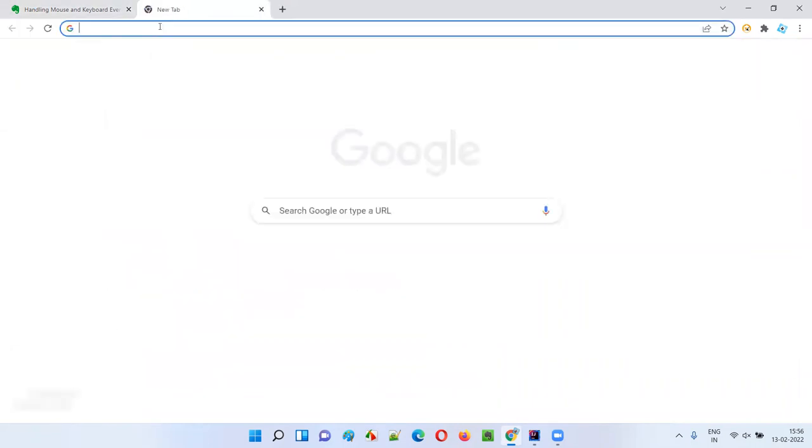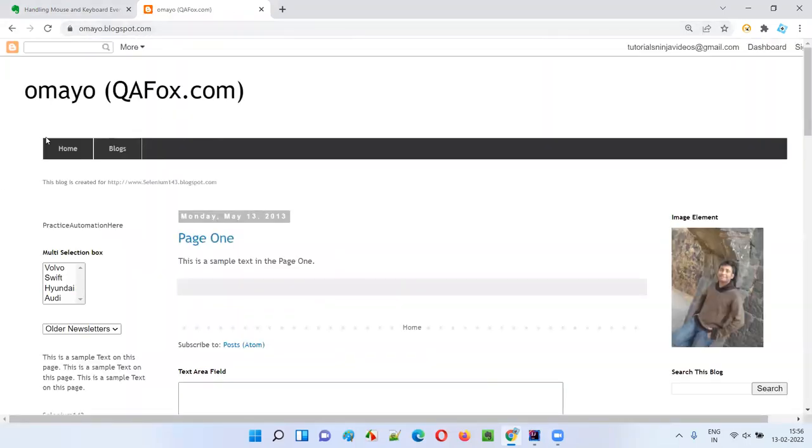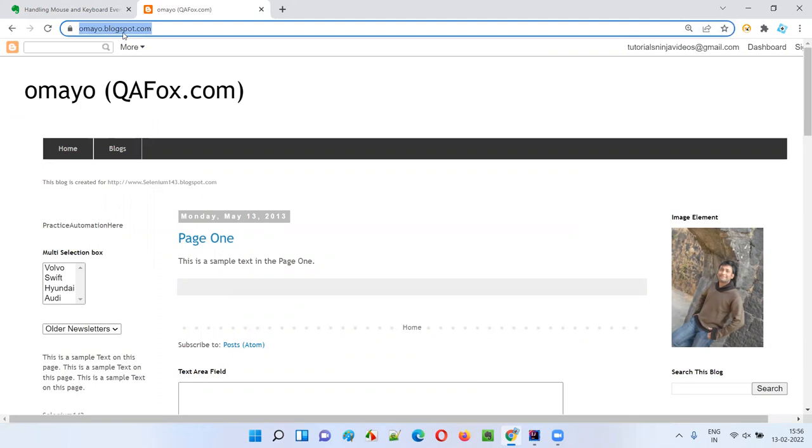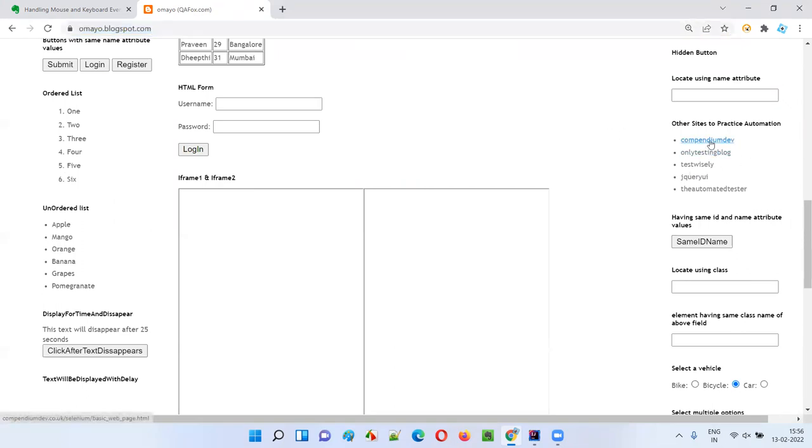Based on the requirement, we'll use those predefined methods. What I want to do is open this application URL, and I just want to click on this link, the compendium dev link. That's what I want to do, guys. If I click on this compendium dev, you'll be taken to this web page.